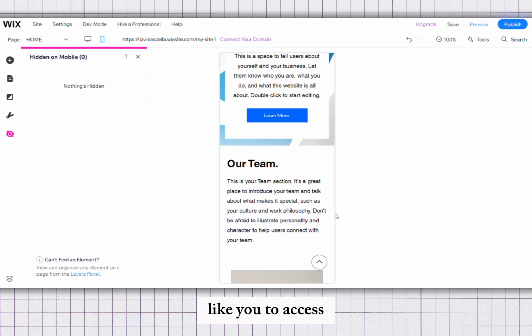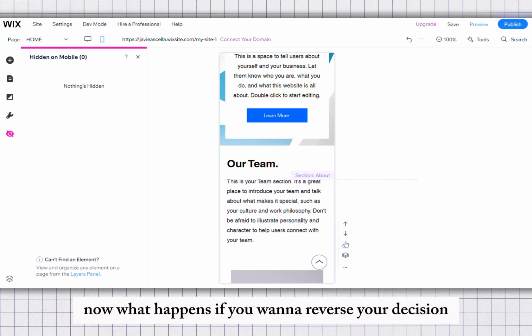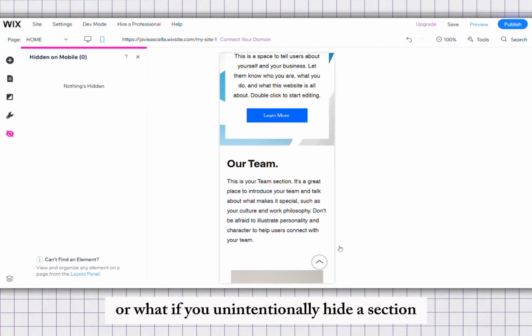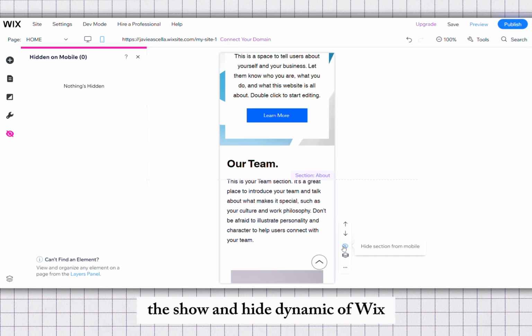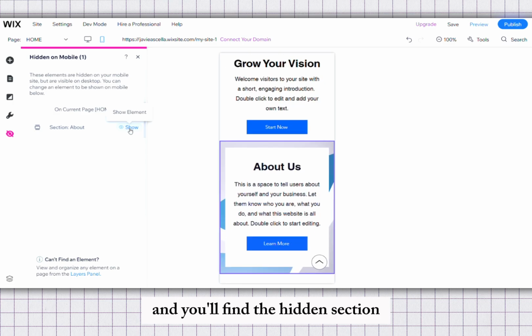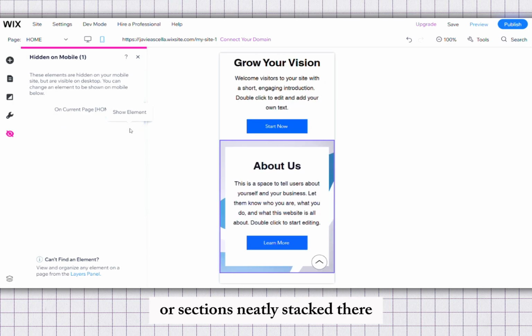Now, what happens if you want to reverse your decision? Say, after some days or weeks, or what if you unintentionally hide a section? The Show and Hide dynamic of Wix provides an easy remedy. Navigate to the Hidden on Mobile panel on the mobile editor, and you'll find the hidden section or sections neatly stacked there.